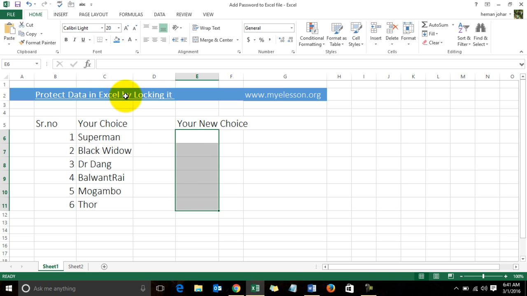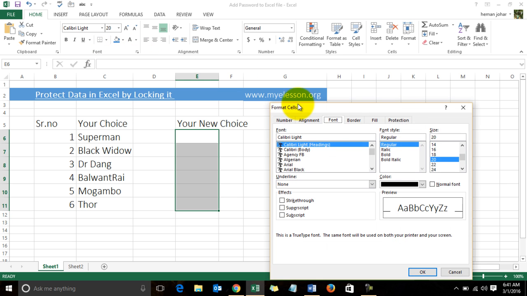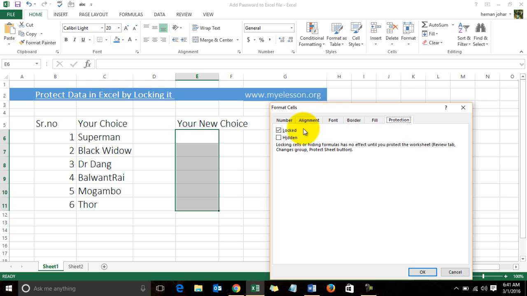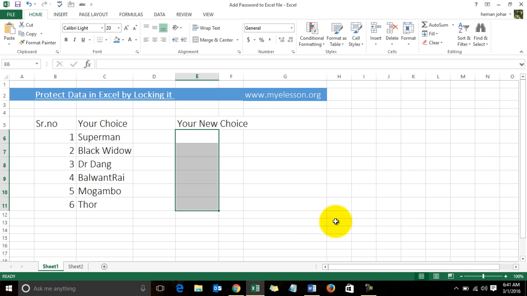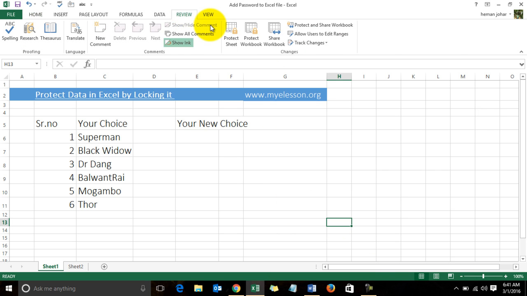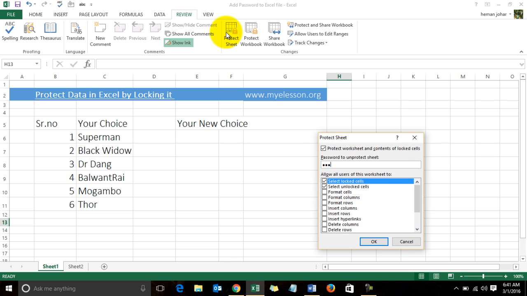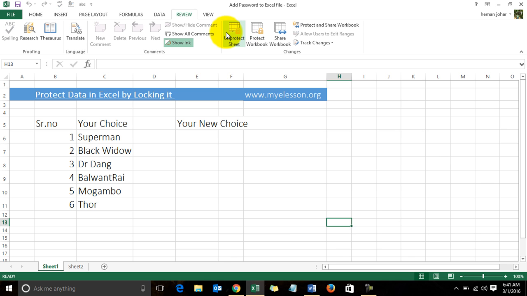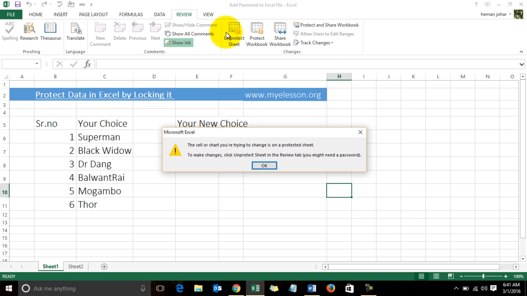So, now, I will go to this, click on the small arrow on this font tab and go to the protection option. Over here I will uncheck this locked icon and click OK. Now I'll go to review tab again and protect my sheet, 123 123. Now the sheet is protected, right?